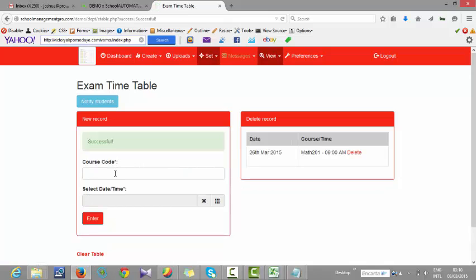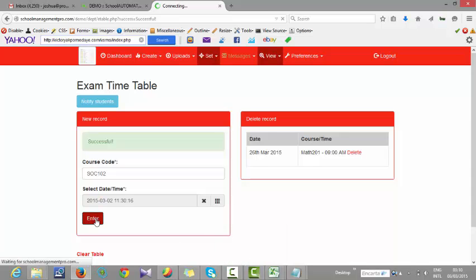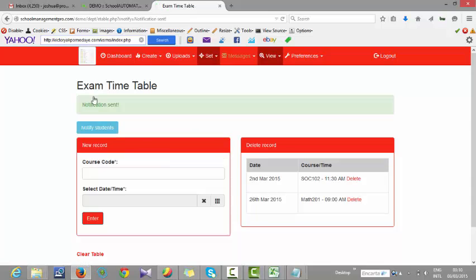Good. So we're saying that SOC 102 will be written on Monday, by 11:30 a.m. You enter. Good. So we've succeeded in creating an exam timetable. You can now notify the student once the exam timetable has been created.